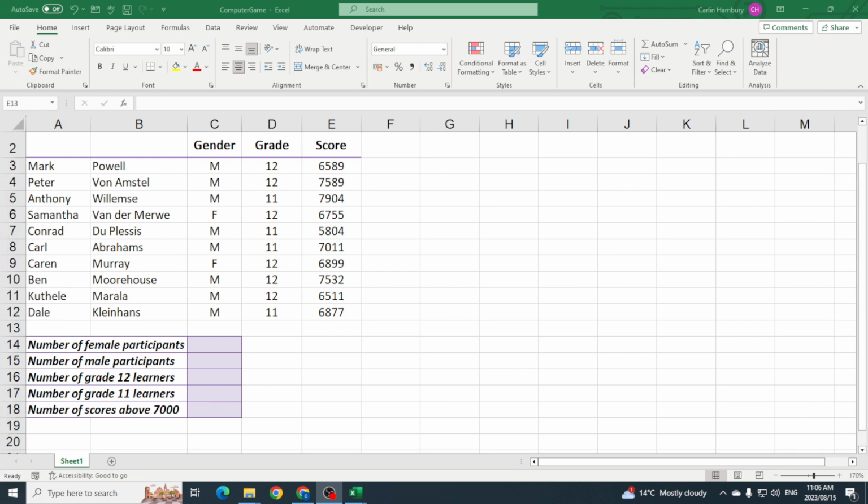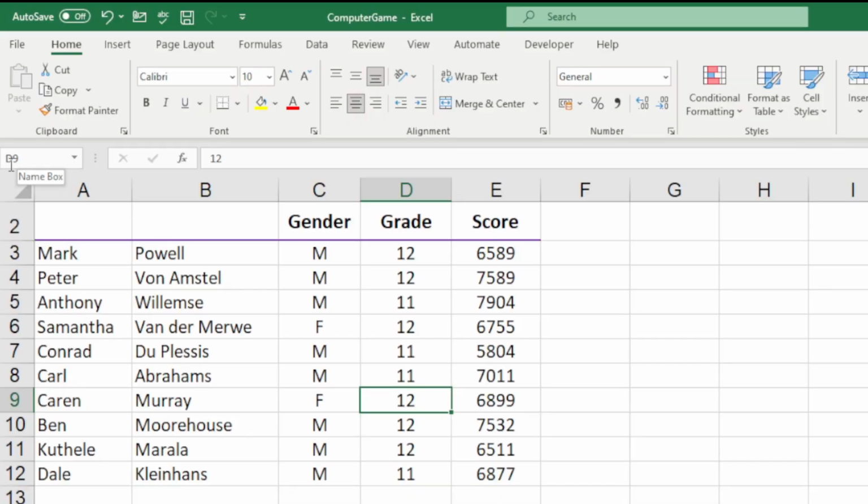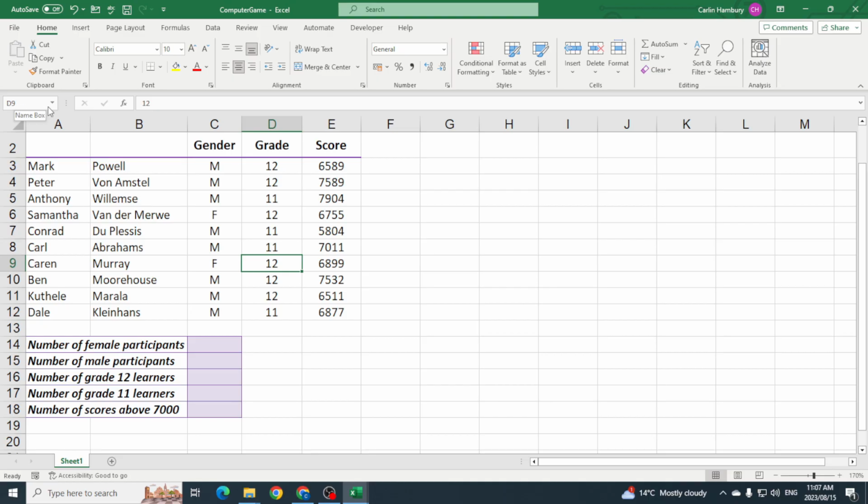By now you would know that we can name individual cells. When you look at an individual cell, we go up here to the left-hand side. You can see in the name box there it says D9. So that's the specific reference. But I can actually go and name the cell something other than D9.